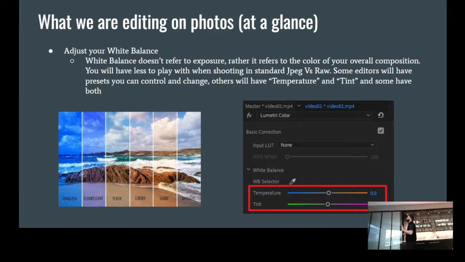Some services for editing photos are going to use presets, and that's what you see on the left-hand side, where it goes tungsten, fluorescent, flash, cloudy, shade, or bright. Those are various different forms of them just giving filters towards what the white balance is changing to. Versus something like, let's say, the Adobe program that you see on the right-hand side may have temperature and tint on a spectrum. So again, depending on which way you go, temperature is obviously going to be warm or cold. Then tint is also going to be on a green and purple scale.